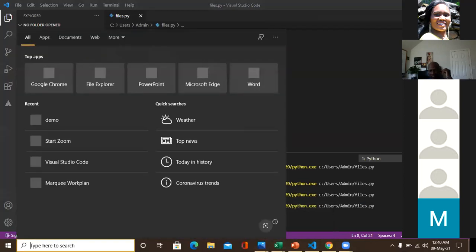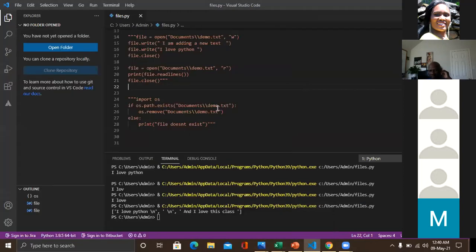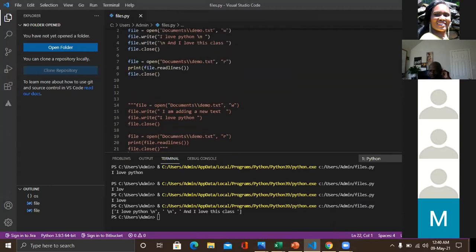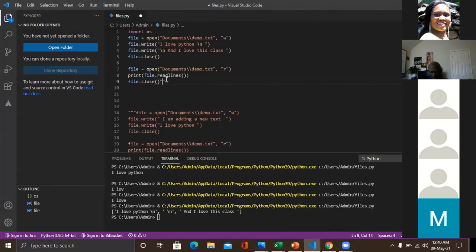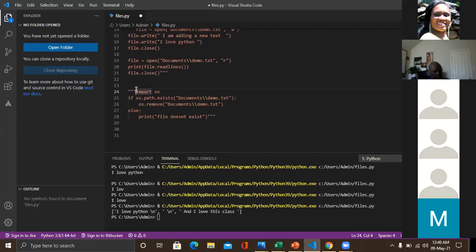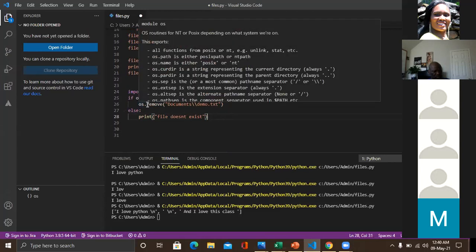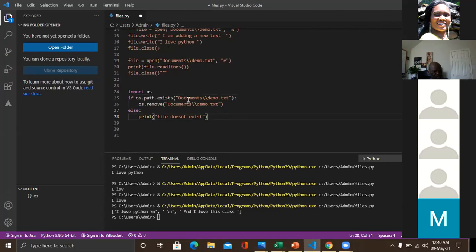Remember, I've checked, our demo file is there, right? So we just want to delete it. So let me comment this out, because we don't need it, but then we need this one that is going to help us in the deleting. Import OS, if os.path.exists. So the path is documents and then demo.txt, os.remove, and then else print file does not exist.